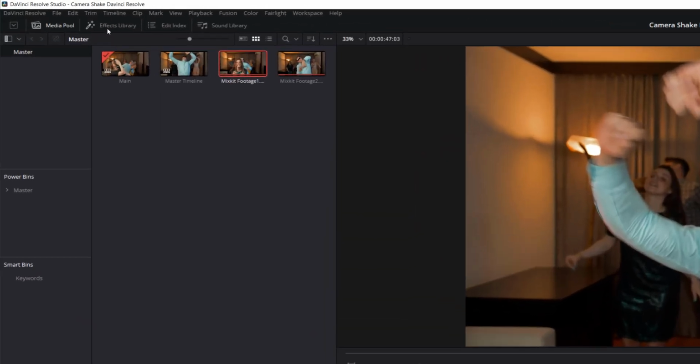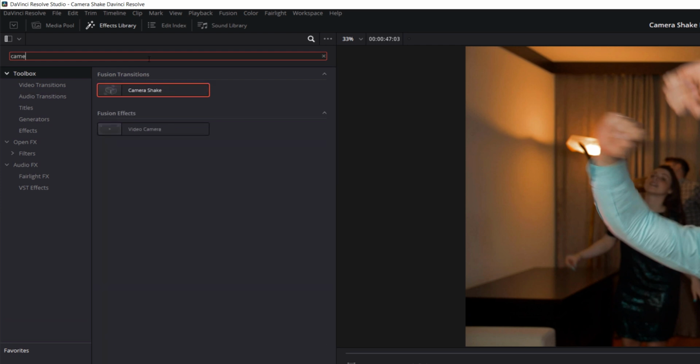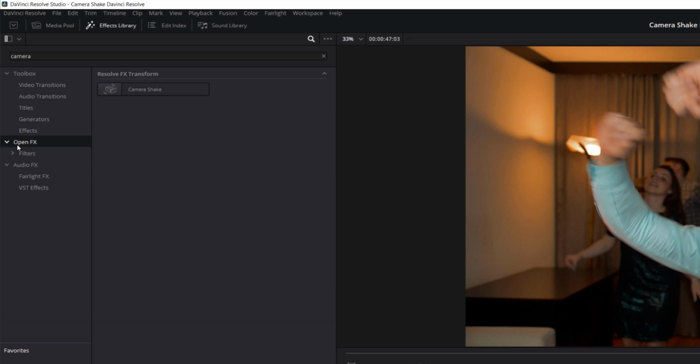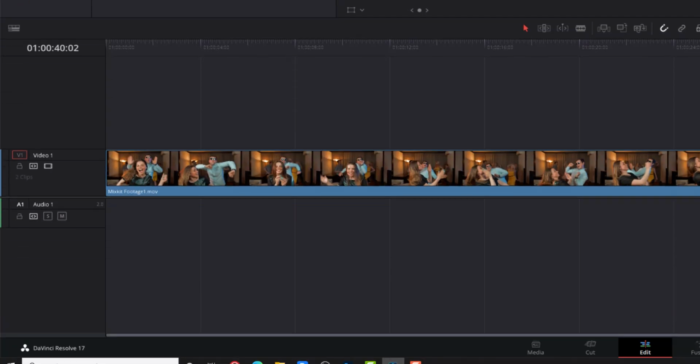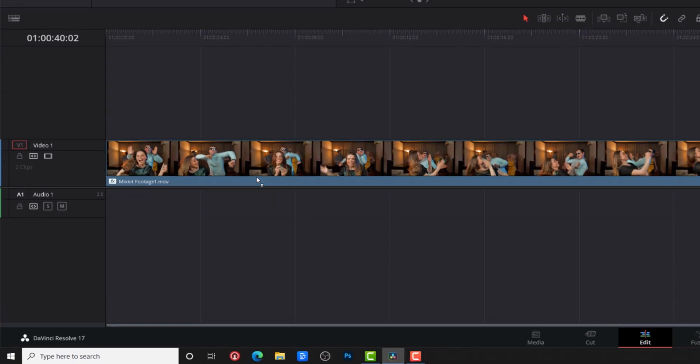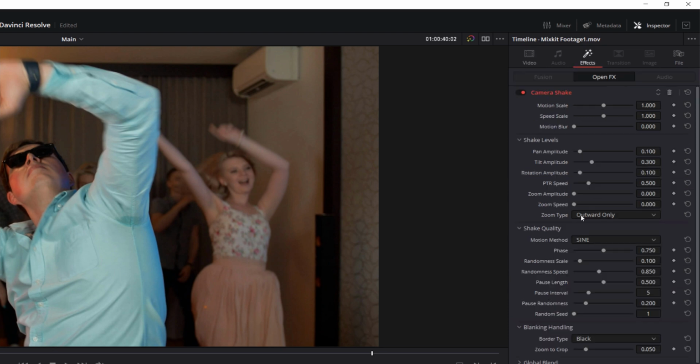So first thing we're gonna do is come over to the effects library. We're gonna come in to our search bar. We're gonna type in camera. And that is a camera shake transition. We don't want that. So actually we need to come down to open effects. There we go. There's our camera shake transform. Let's go ahead and drag that onto our first clip. And then we're gonna come over into our inspector. Let's go ahead and select our clip, come over into our inspector. Let's go into effects. And here's all the settings for the camera shake.